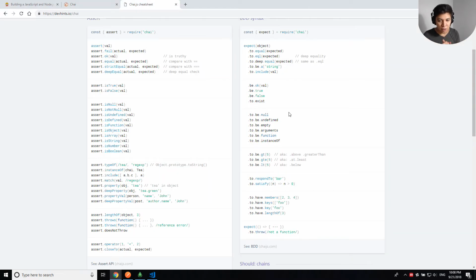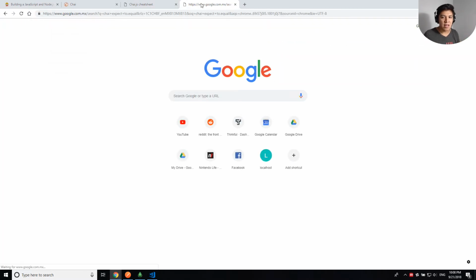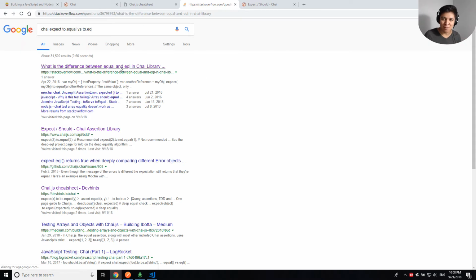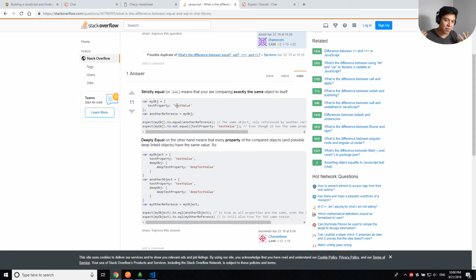But if you want to actually learn about these, what I would do is definitely just Google it, literally. So Chai expect to equal, and the first thing should probably give us that link. If you have a question between to equal versus to deep equal, which by the way was one of my questions while working with Chai, first result. This is the great thing about coding: it's so overdone that it's highly unlikely you have a question that nobody has ever asked before. So you will probably find the answer to whatever question you have a quick Google search away.